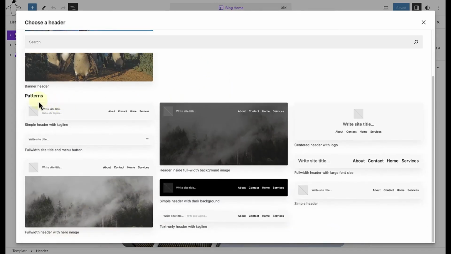And then below that, we will find header template part patterns. And now, of course, you will be able to select any of these patterns that come with your theme. And as mentioned, some themes might provide more, some less. And this works exactly the same for footers.